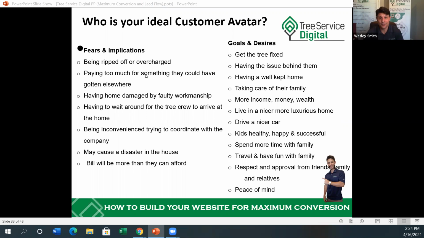But their goals and desires, this is really what they want, is they want to get the tree fixed. They want to have the issue behind them. They have a well-kept home, taking care of their family, more income, money, and wealth, live in a nicer, more luxurious home, drive a nicer car, kids healthy, happy, and successful, what most people want, spend more time with family, travel and have fun with family, respect and approval from friends and family and relatives, and they want peace of mind. So those are their goals and desires. That's pretty much who your average customer is. It's a middle or upper class person, lives in the suburbs, does pretty well. They just want to get the work done.